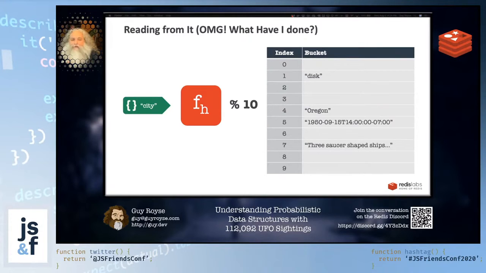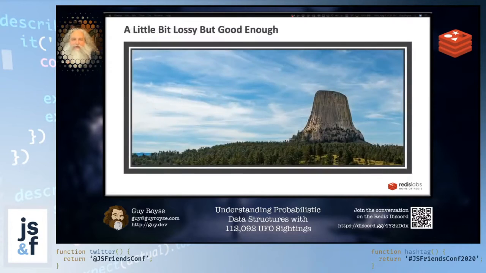Now, you might be thinking, this is a little crazy, and I would certainly never do this, and you shouldn't do this. It does say, oh my God, what have I done, at the top of the slide, so please don't do this. But there is a probabilistic data structure, in a sense, that you've used many times and are very familiar with, and that is the lowly JPEG, the humble JPEG. This is a picture of Devil's Tower. It's quite a beautiful picture. It was, in my mind, made famous by the movie Close Encounters of the Third Kind.